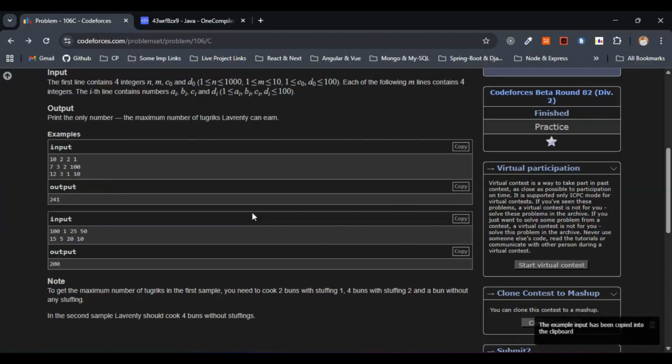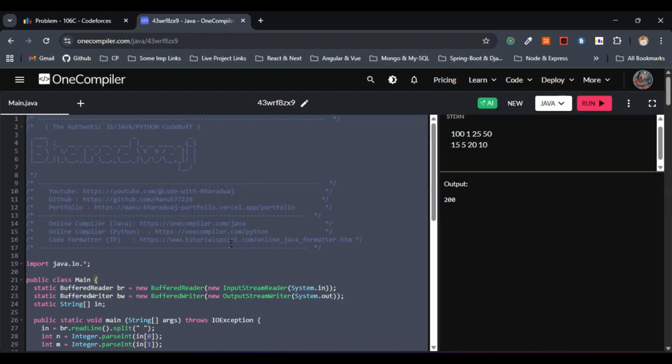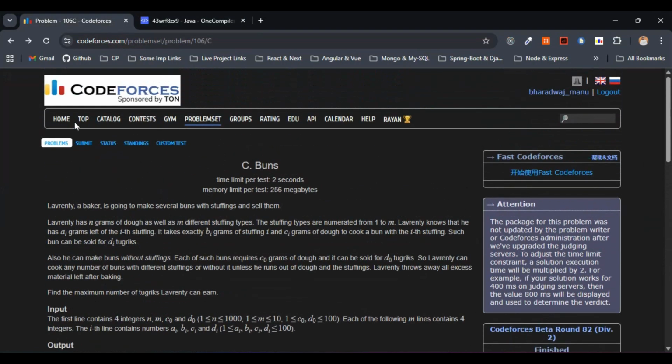Let me consider the second input. We need to get the output 200. Let's check the same. So yeah, we are getting the output 200. So our approach and the code work absolutely correct for this, right? It is working for the inputs given in the question. Basically, let's check whether this works for all the test cases.